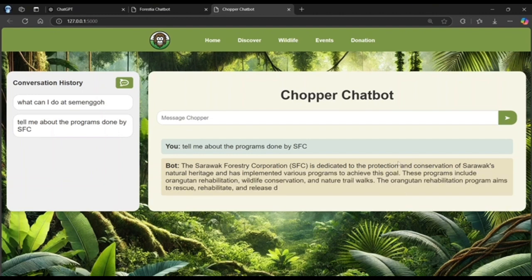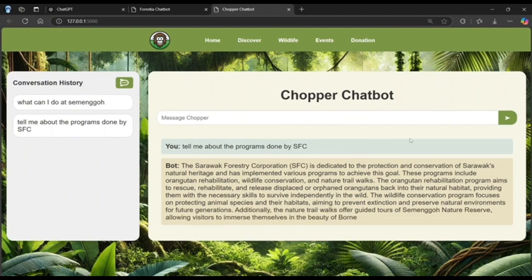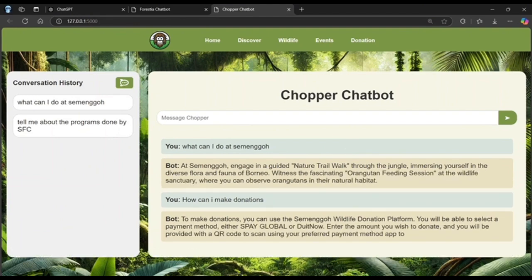So you can ask questions about Simangowala Center or about SFC, for example. And just like FirstJA, the past conversation histories can be accessed at the side panel.